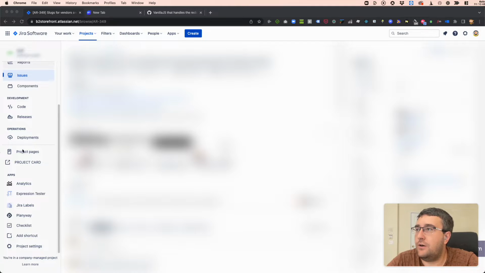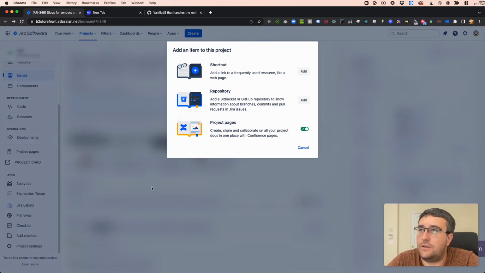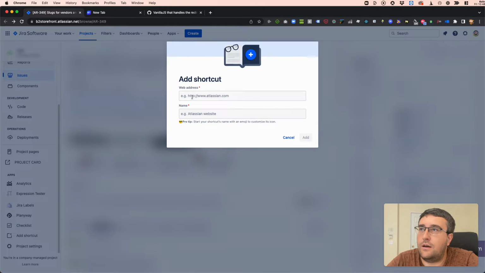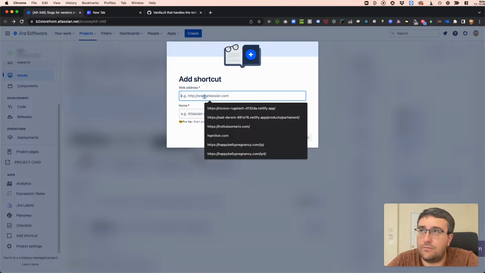Jira on the project sidebar does allow you to create custom shortcuts, and you can create basically any link. But what happens is that it actually expects this shortcut to have a specific construction. It's supposed to be a valid URL with the HTTP and so on.